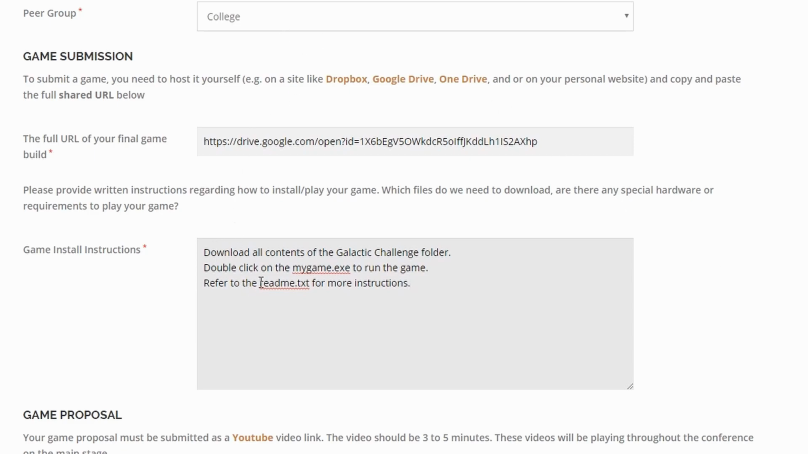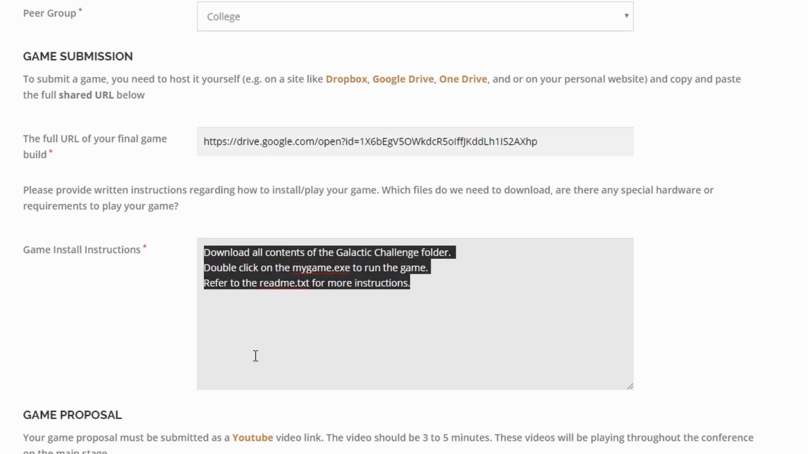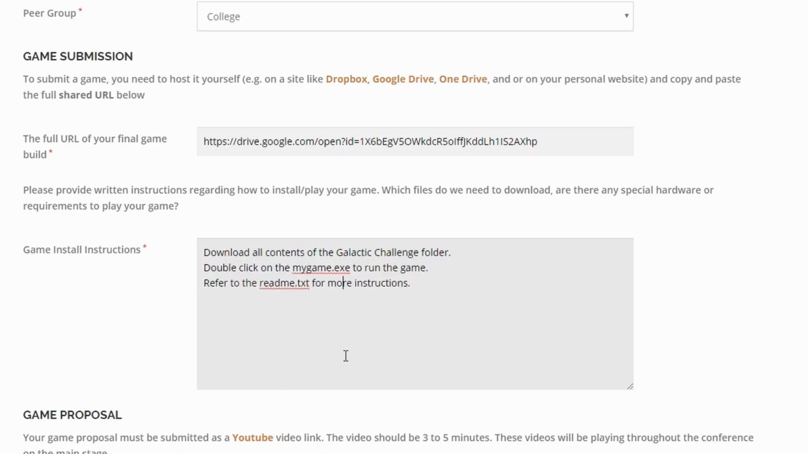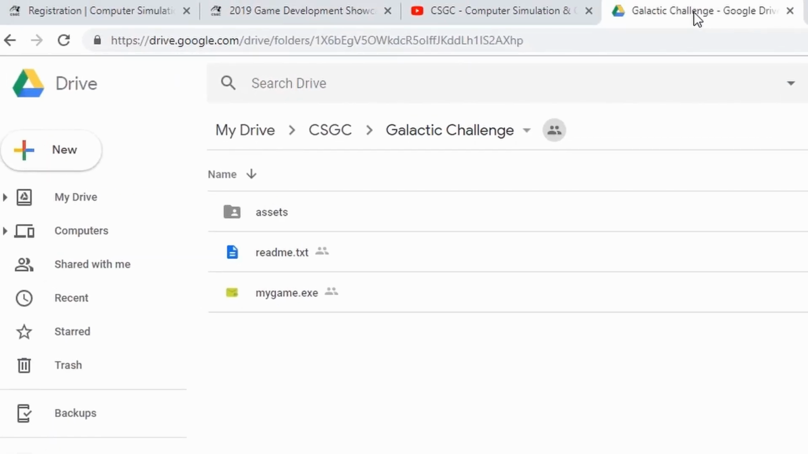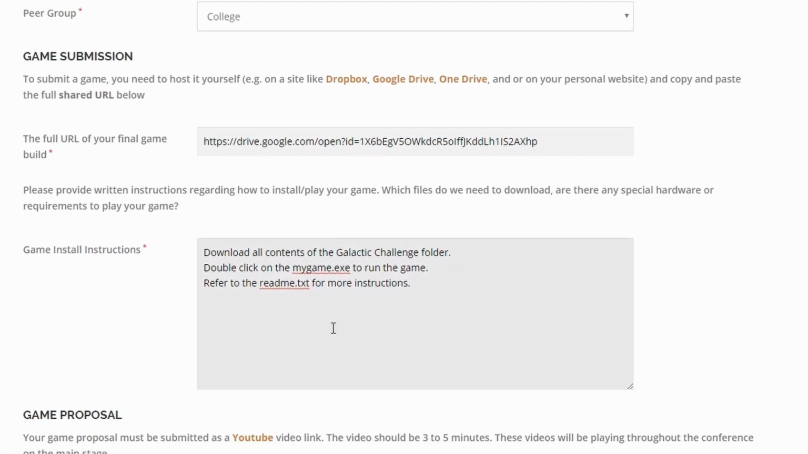Now, a readme.txt is not required for your submission. You could basically put all the details right here as far as what the judges need to know in order to run the game, any special requirements, special instructions, a special screen resolution to run the game. All of that can be written here. But if you feel necessary to have more detailed instructions, you can put them in a readme.txt. If I go back to my Google Drive, you can see I've included a readme.txt in this folder as well. So you have a couple of options there.